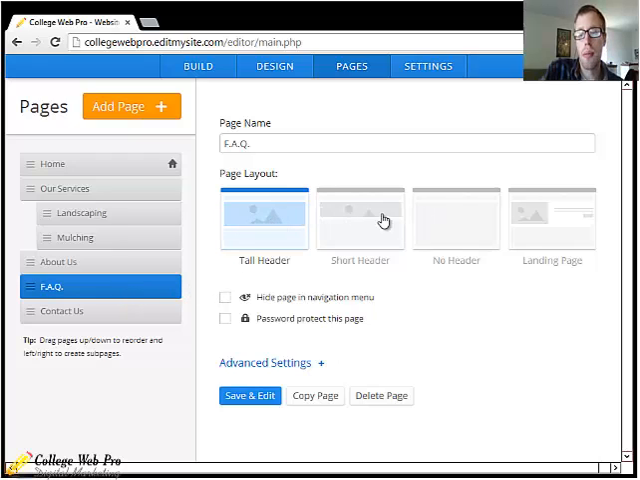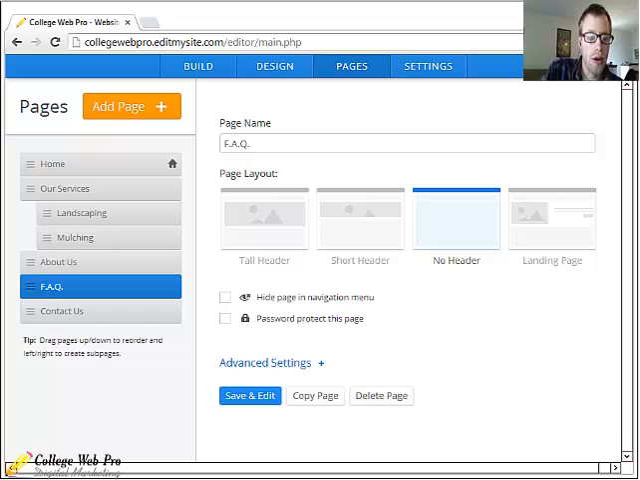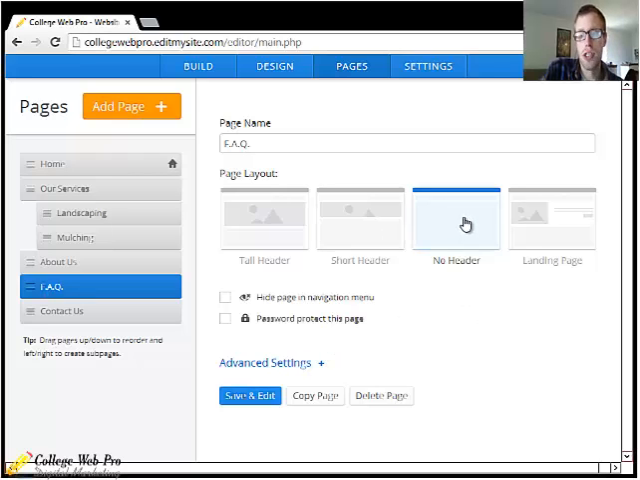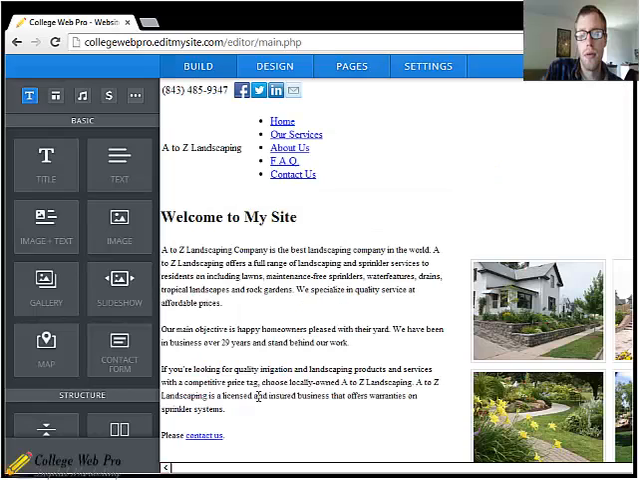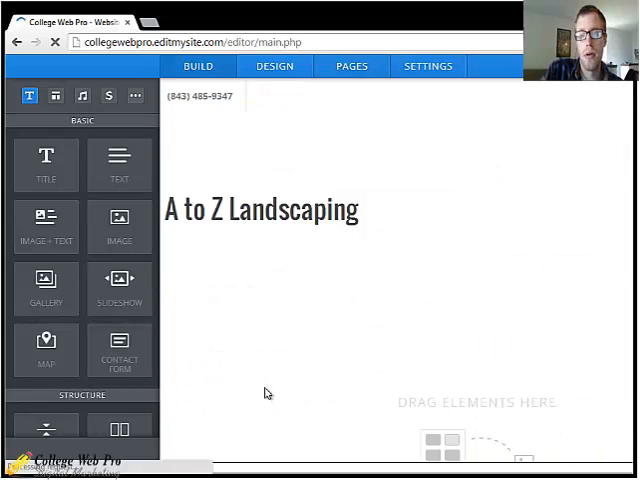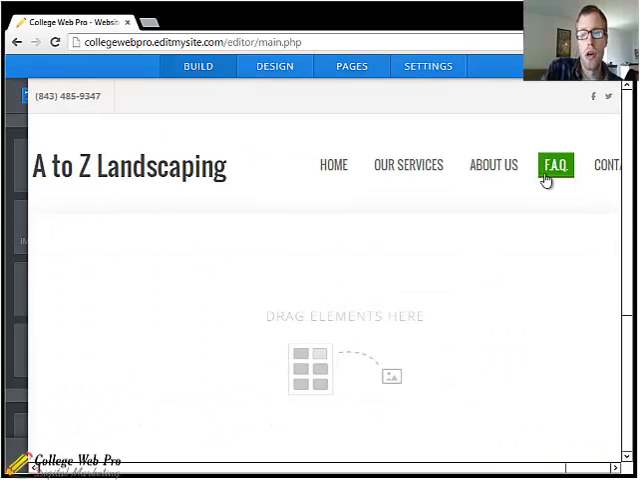It'll automatically put in a header, so I'm just going to click on no header. I'm going to explain the header thing a little bit more in lesson 5, but for now just click on no header and then click on save and edit. So you can see that you successfully added a fifth page called Frequently Asked Questions or FAQ.